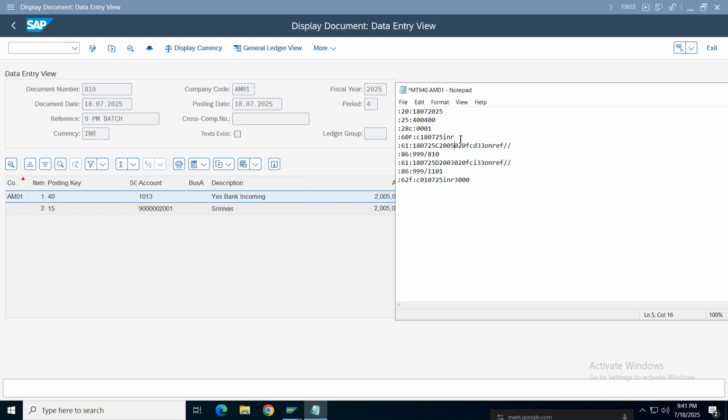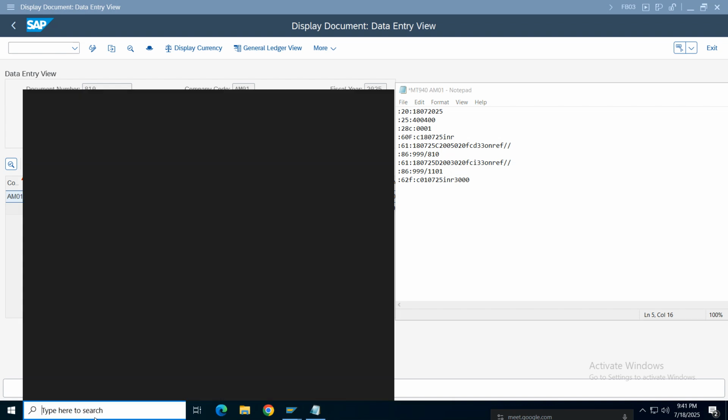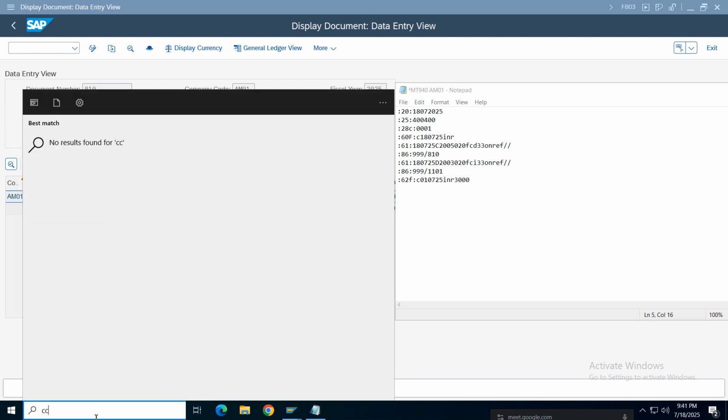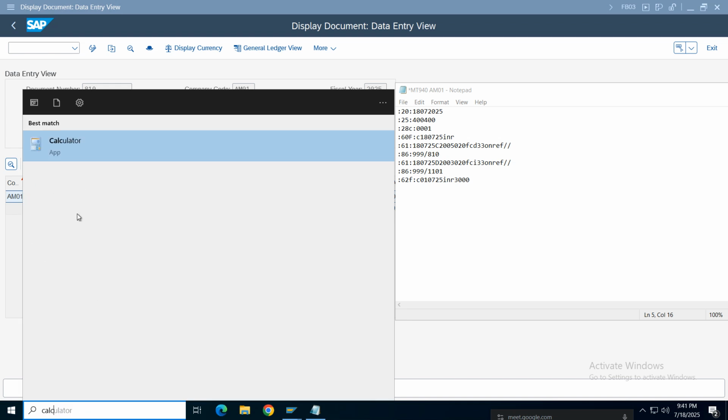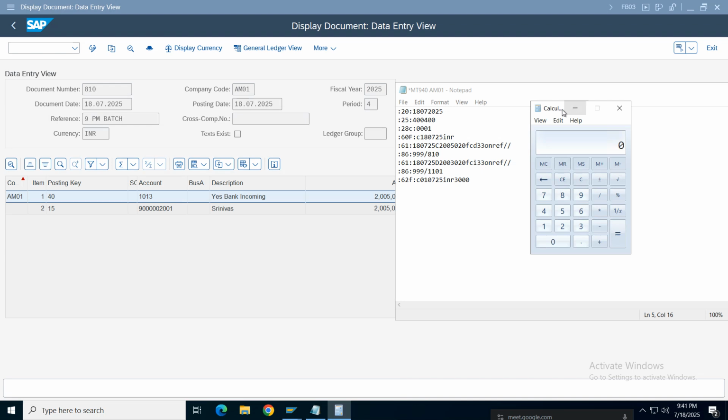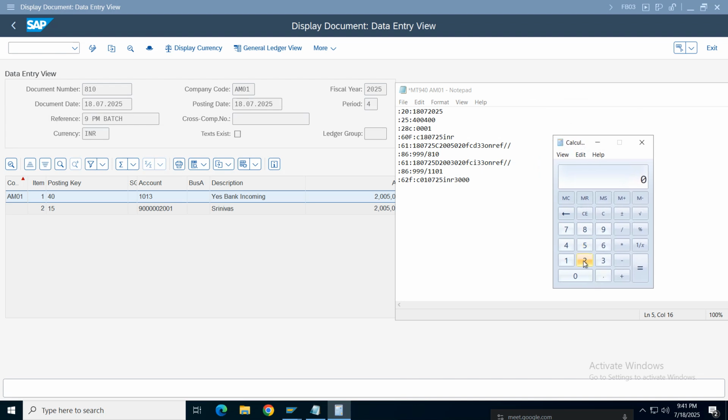Now tell me, your main bank balance is 0, and for your customer balance we are receiving this amount minus this amount. So how much amount? This is your credit, this is your debit. Okay, so now calculate, sir. Calculator. What should be your bank balance now?